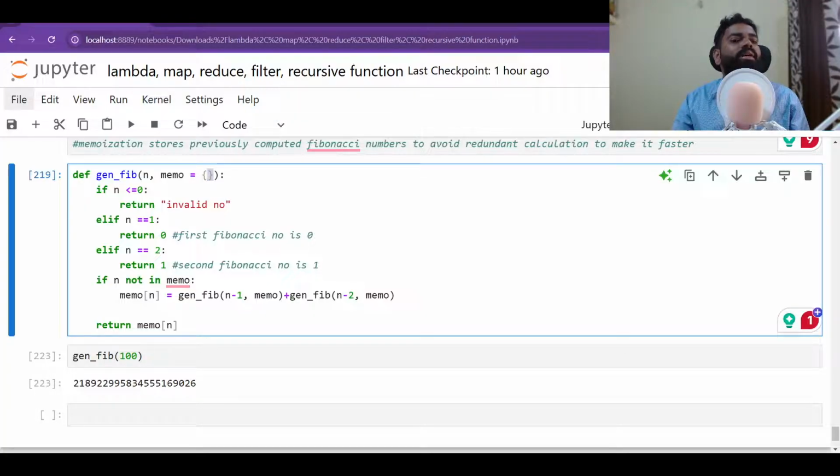So this is the way you implement the Fibonacci series. In other words, you have seen how to optimize the Fibonacci number.